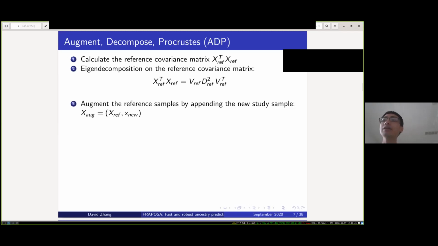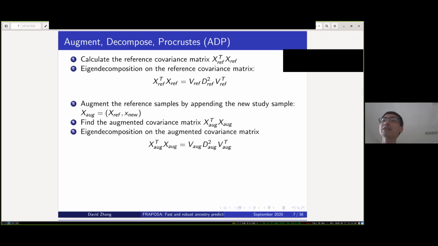And then every time we have a new study sample, we just append this new study sample to the reference panel. So now the reference panel has one extra sample. And then we find the covariance matrix of this augmented matrix, and do an eigen decomposition on it. So now you have a PC score matrix VAUG. This VAUG and the VREF differ in dimension only by one, for the new study sample.